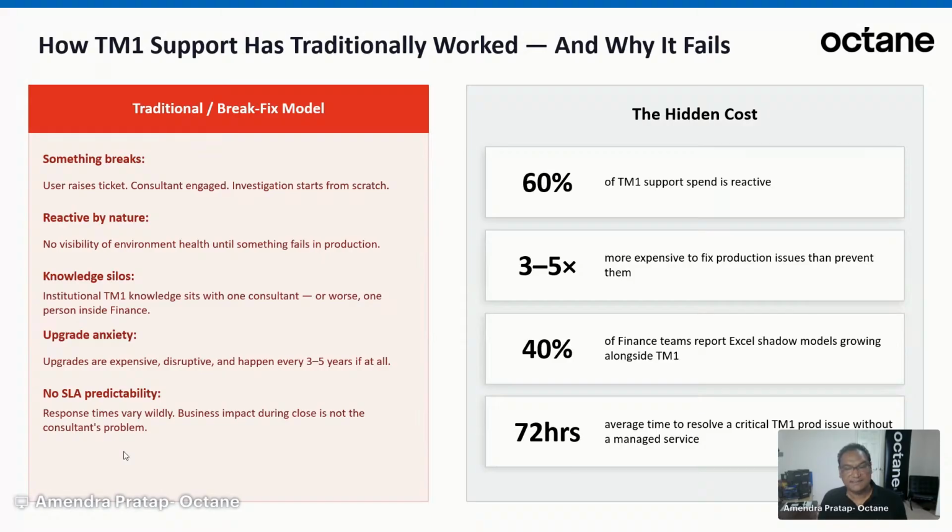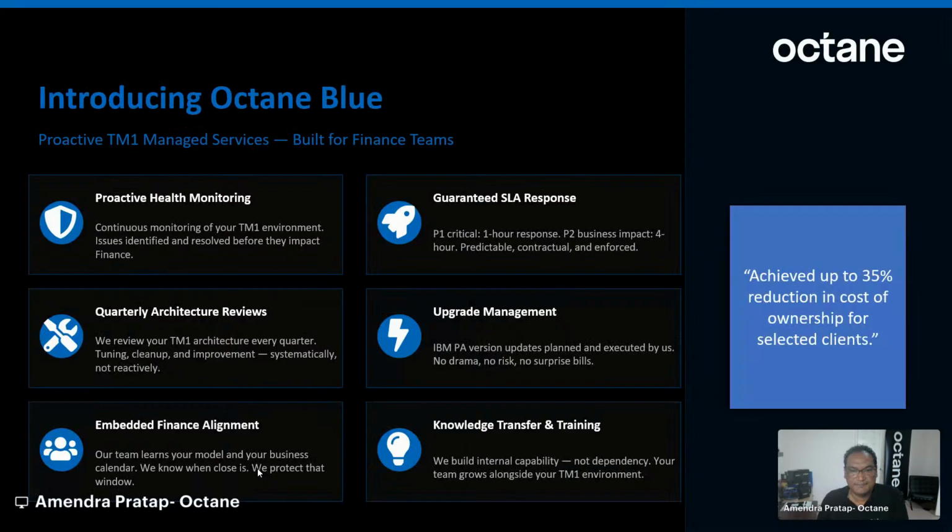We also know that 40% of finance teams report Excel shadow models growing alongside TM1. So there's a good chance that around half of us in this session today have shadow Excel sitting alongside TM1 doing some of the workload. And the time to resolve these things is also high. 72 hours is what it takes.